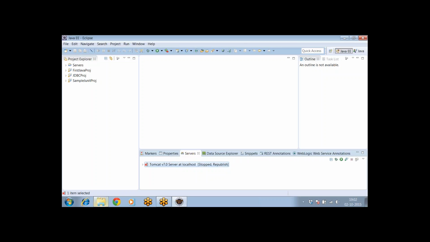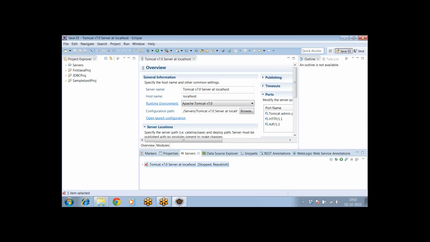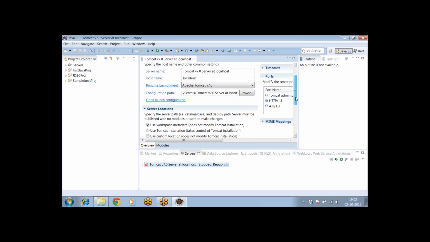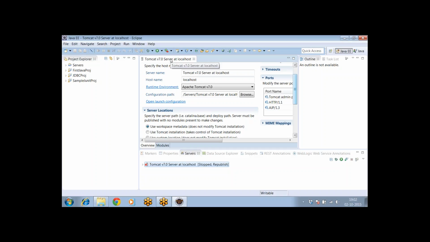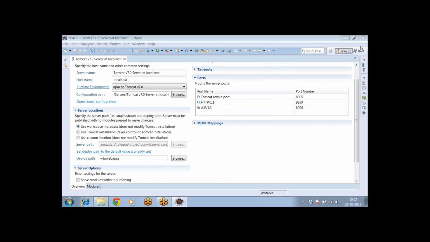Now double click on this Tomcat server. Here on top, you should see the Tomcat configurations. Maximize this window. This is the Tomcat server configurations window. Now you can check the second option which you got here. You see you got three radio buttons under server locations. Select the middle one.